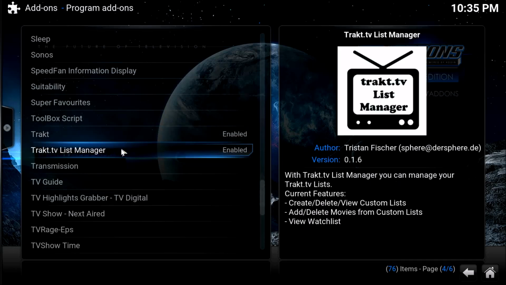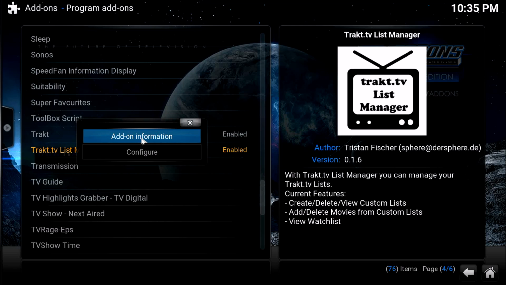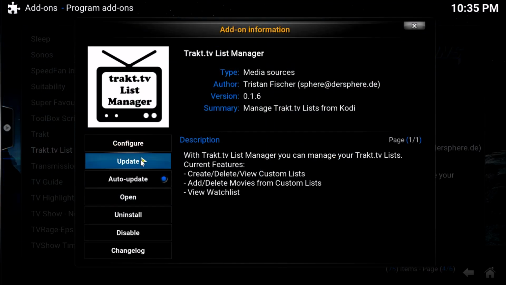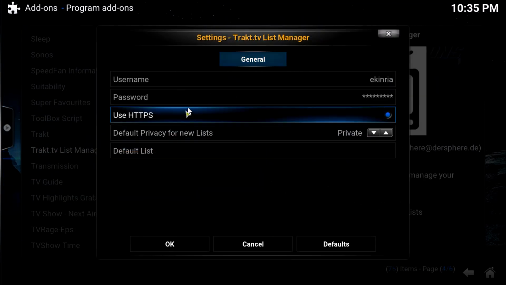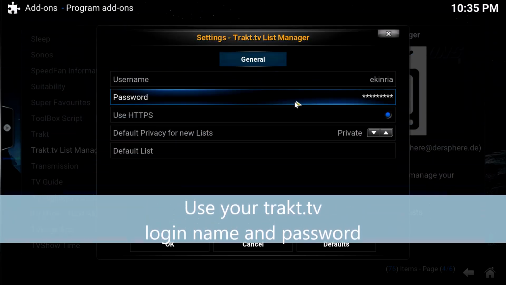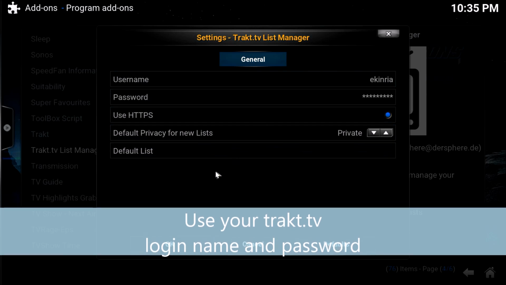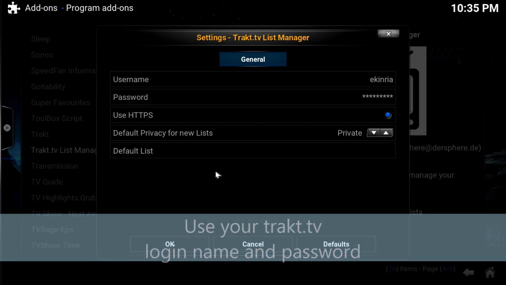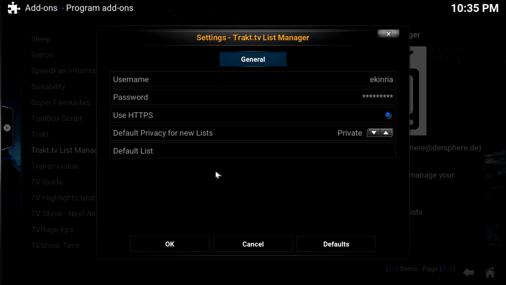Now, next you want to sign into your Trakt TV list manager. So we're going to go in here to configure. As you can see, I've already signed in with my username and my password and everything. That's all I had to do. My username and my password, the same one that you use for your Trakt. Bang, zoom, done. Simple.